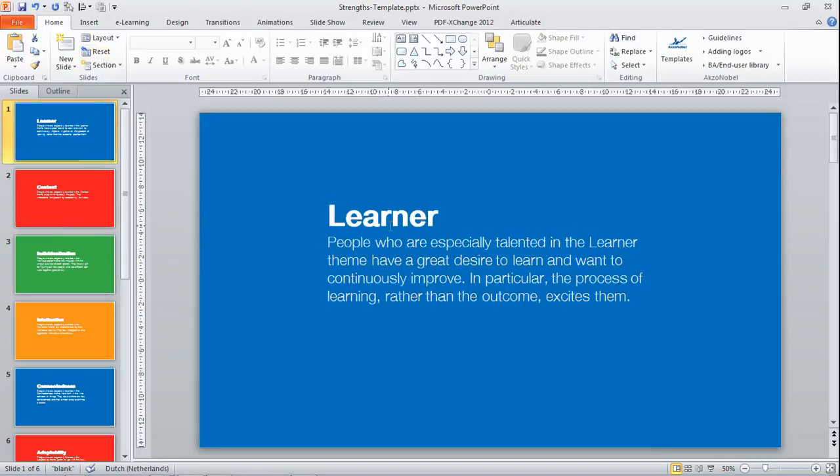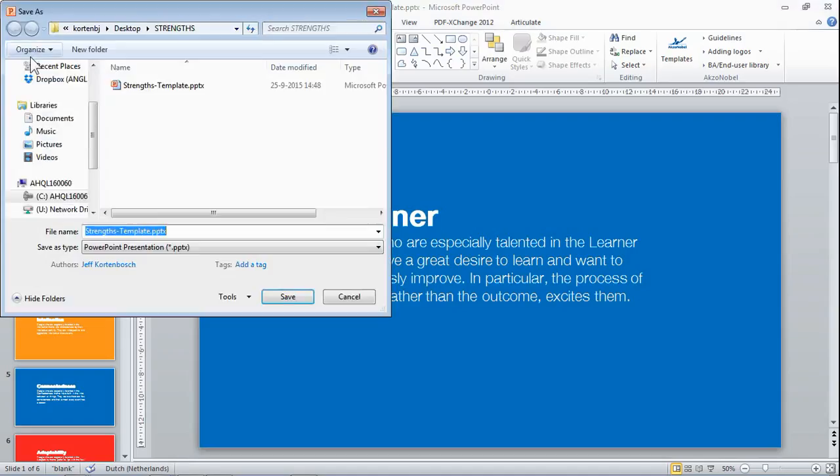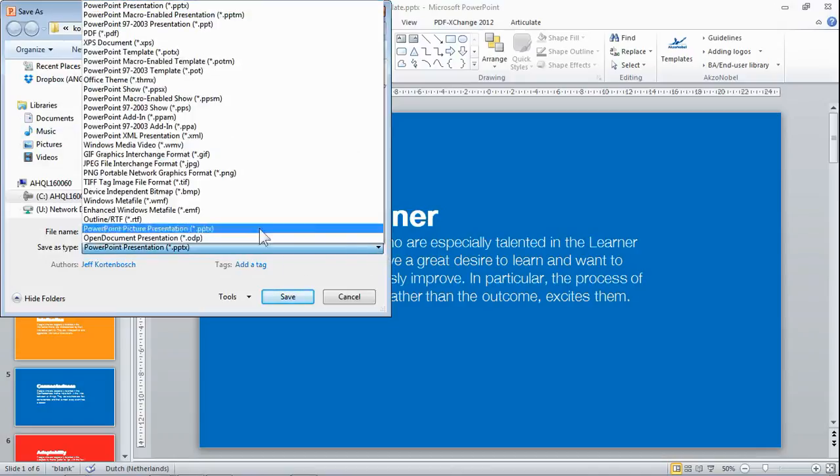When you've added your strengths to this, and you can copy that from the PDF you'll get, you go to File, Save As, and create a folder somewhere on your computer or on your desktop, wherever you want to put them, and select Save As PNG, Portable Network Graphics Format. That's an image. Click Save, and once you do that, it will ask you.